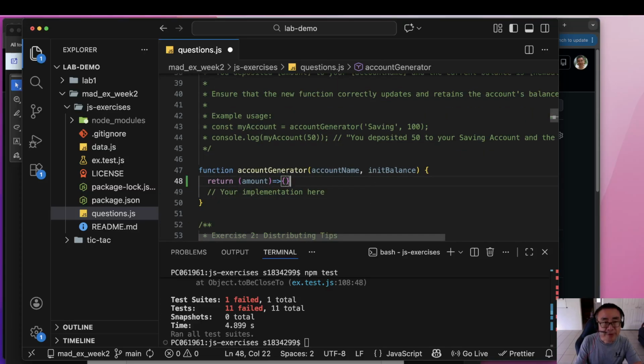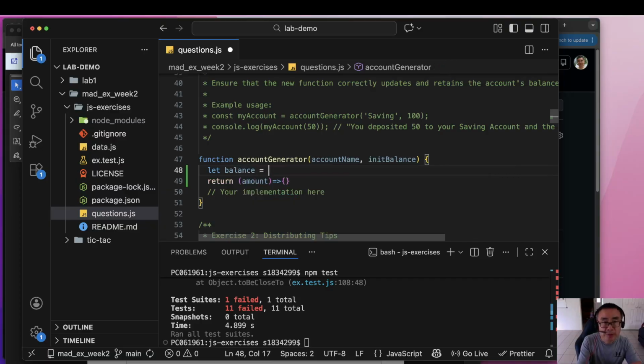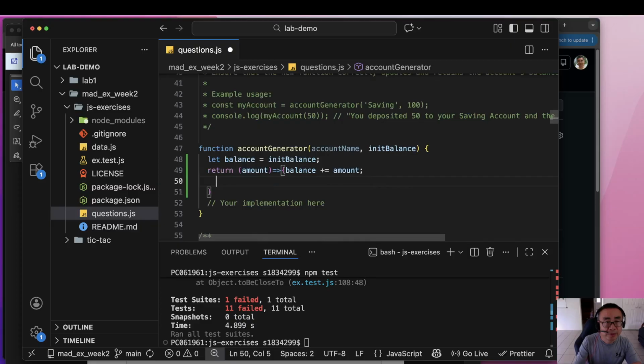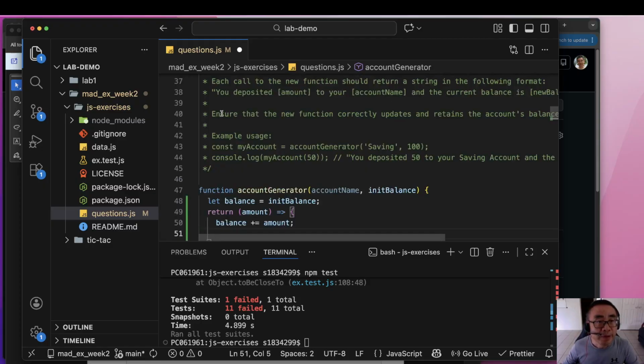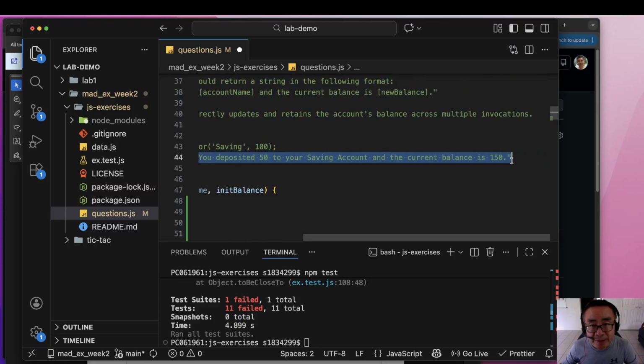We need to have the initial balance, and here the balance plus equals amount. This function ensures that the new function correctly updates the account balance and returns your deposit and the current balance.